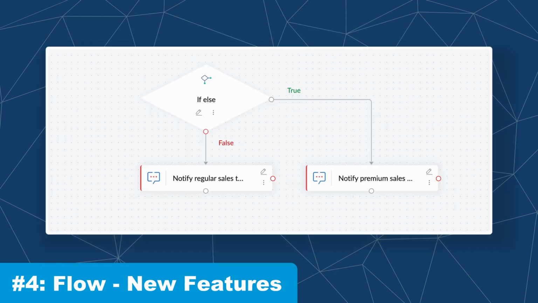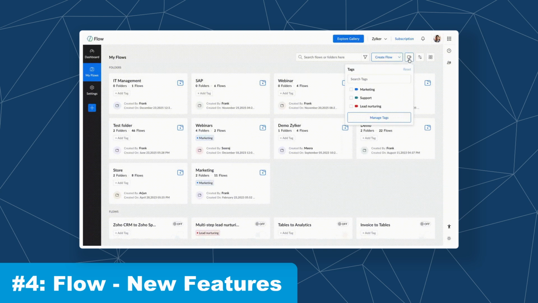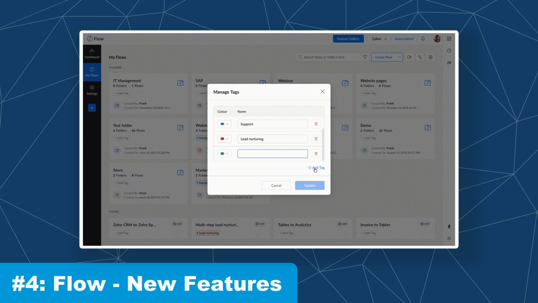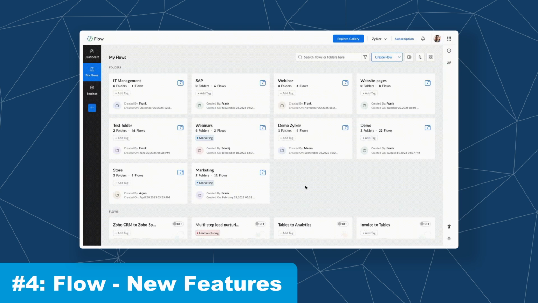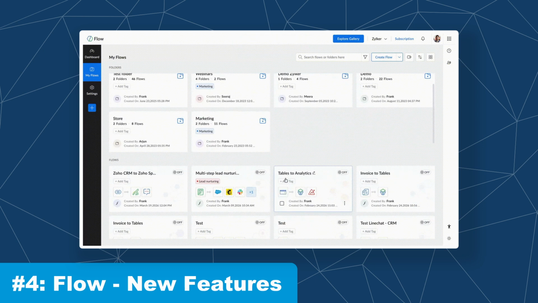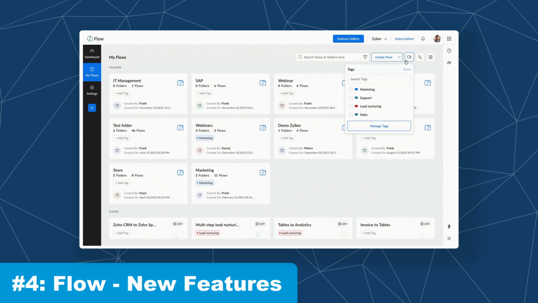Next up is the if-else block, a simpler version of the existing decision block. It evaluates your conditions and routes the flow down 2 paths, true or false. You can stack multiple conditions using and or logic to handle more complex scenarios. Tags let you categorize your flows and folders based on custom labels and colors. Things like marketing, finance, or support, making it easier to search and manage workflows as your library grows.